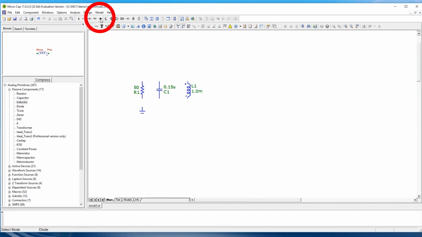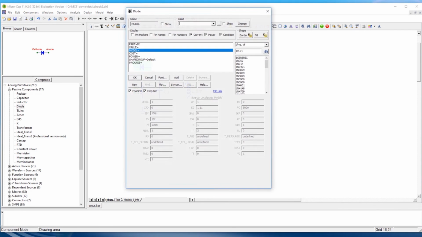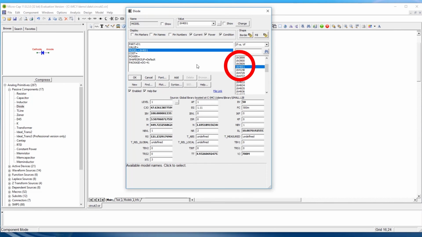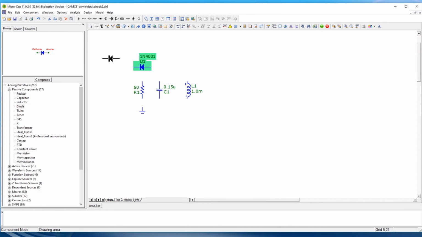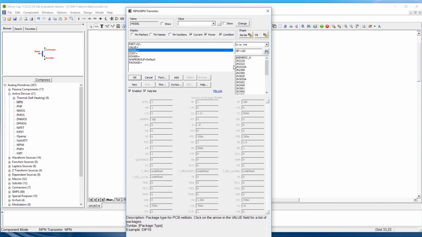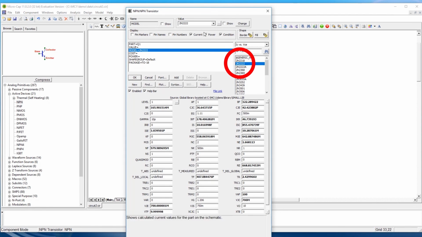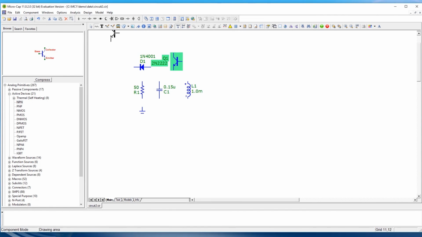If you pick a component like a diode, you can use the pull-down menu on the right-hand side to choose a model like the 1N4001. If you check the Show box at the top, the model will be shown on the schematic. Now we'll place a transistor on the schematic. Select the model as a 2N2222 and reflect it right to left.